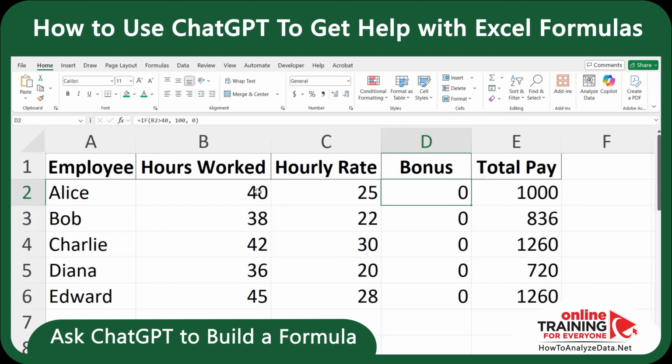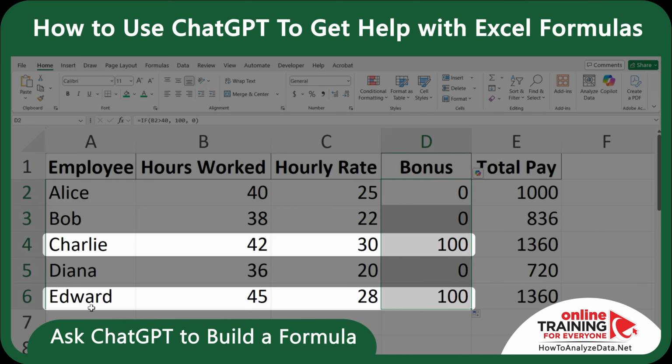But what if we expand this formula? Let's just drag it across the entire team. You see that Charlie and Edward got a $100 bonus.